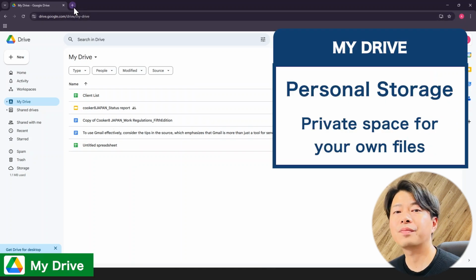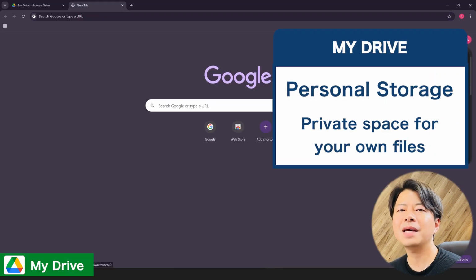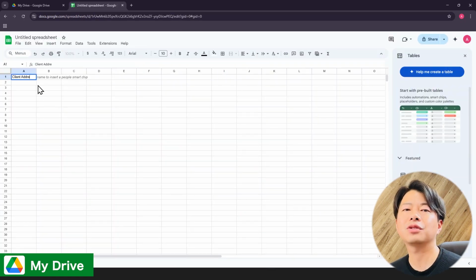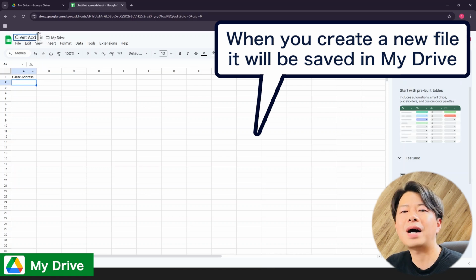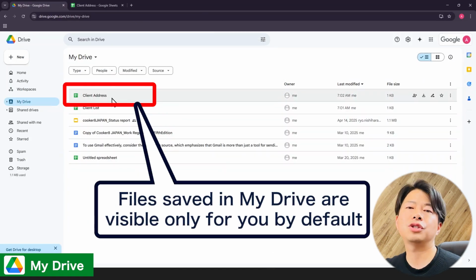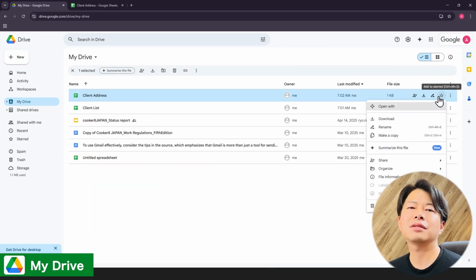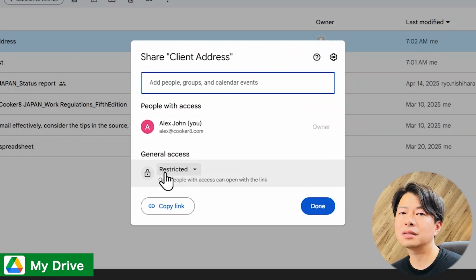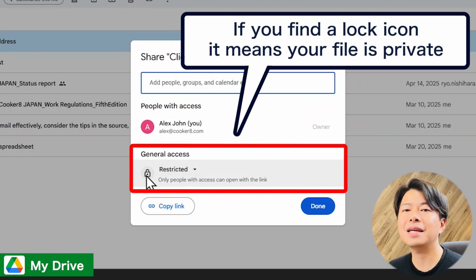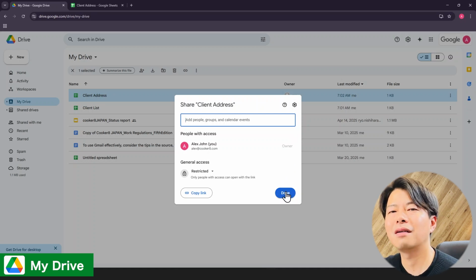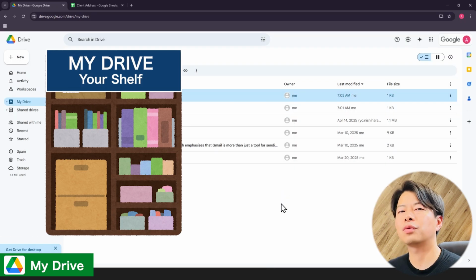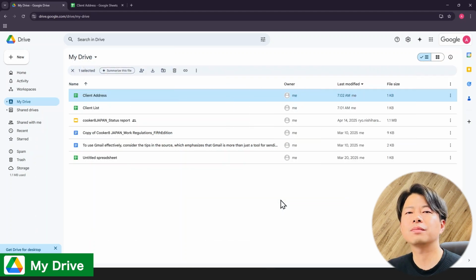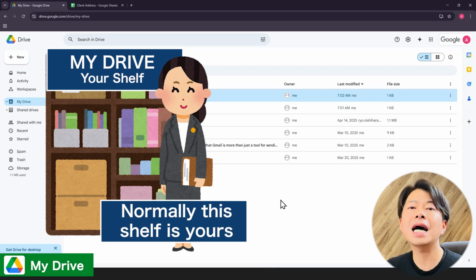My Drive is your personal storage space, a private space for your own files and data. Files you create in My Drive are only visible to you by default. If you want to share them with someone, you have to set the sharing options manually. If you see a lock icon, that means the file is private. Think of it like your own bookshelf or drawer at home. You can show or lend things to others when you want, but normally they are for your eyes only.